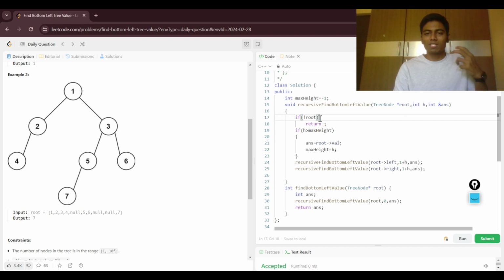At the starting, we need to write the base condition. That is, when the root doesn't exist, we need to return. And then, let's say we have the maximum height so far, and the height which is already present is less than this particular height. Then we are going to say the maximum height becomes the height which is present right now, and the answer is going to be the root value. Why? Because this is the particular height where it is the bottommost.